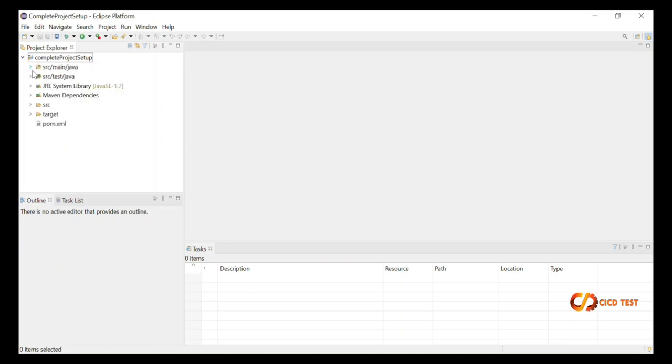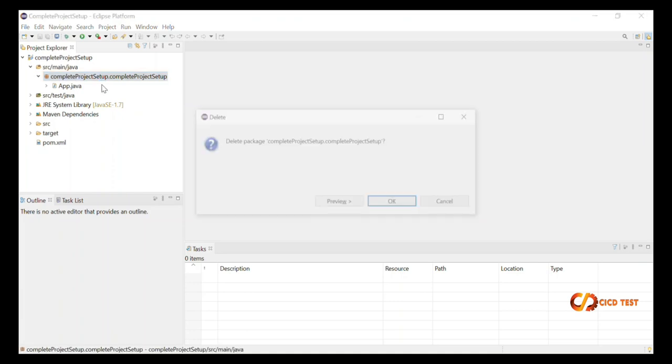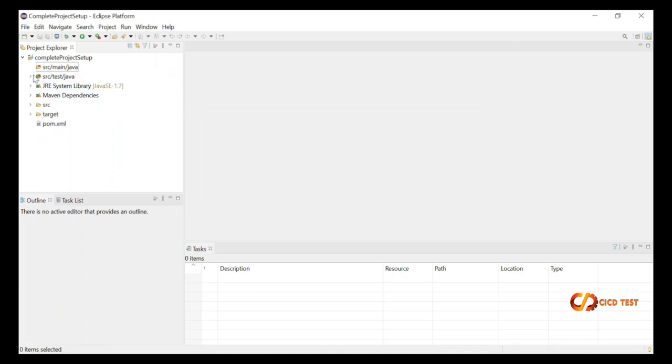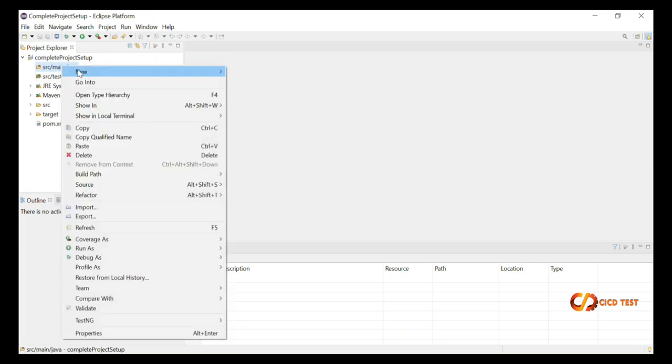Now we will simply delete all the useless folders. See, this particular package is useless for us, so we will delete this package. Click on OK, and we will also delete this package. So as you can see guys, this complete setup has given us two main folders, src main java and src test java. We will be writing our TestNG logic here, and we will be writing our page logic here in our main suite. So simply right click here, click on new, and create a new package.